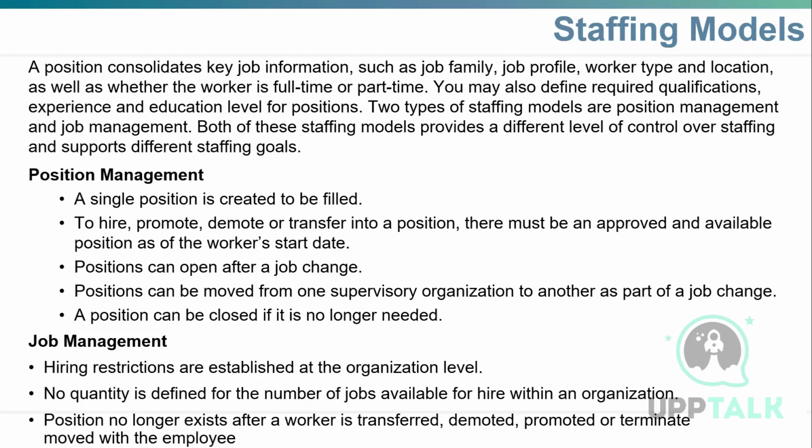And for job management, hiring restrictions are established at the organization level. No quantity is defined for the number of jobs available for hire within an organization. So hiring restrictions are not on each position, but the hiring restrictions that we have on each position in position management are done at the superorg level. And then you can hire as many people as you want in that job management organization. The position no longer exists after the worker is transferred, demoted, promoted, or terminated, unless moved with the employee.